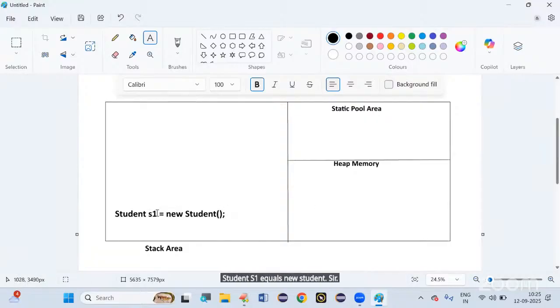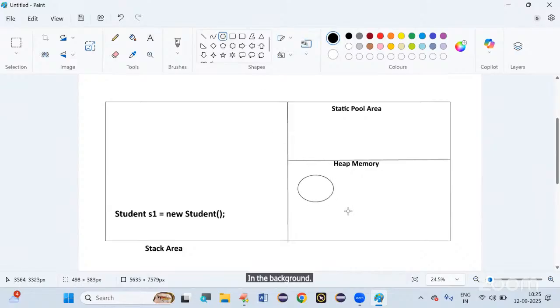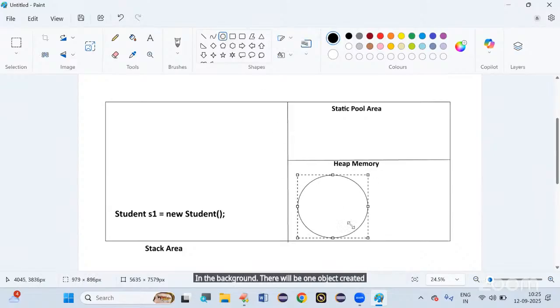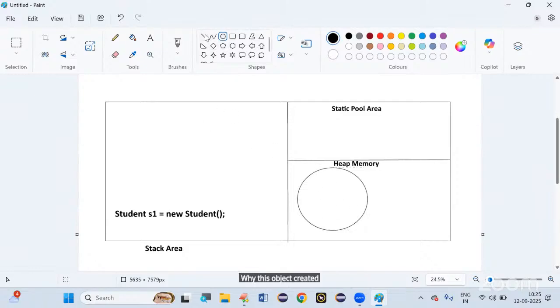Sir, whenever I write Student s1 = new Student(), what happens in the background? In the background, one object will be created in the heap memory. Remember it? Why is this object created? This object is created only because of one part of the code, that is new Student. Just because of this piece of code, this object is created.